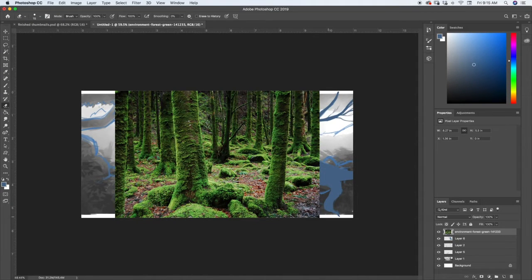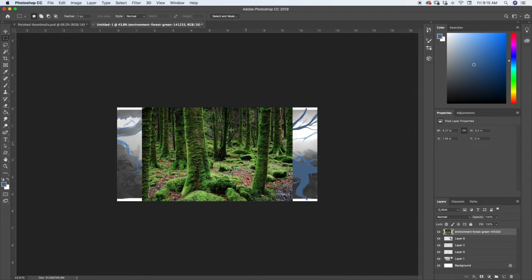And then next, I'm going to go ahead and use my marquee tool to select this tree trunk.